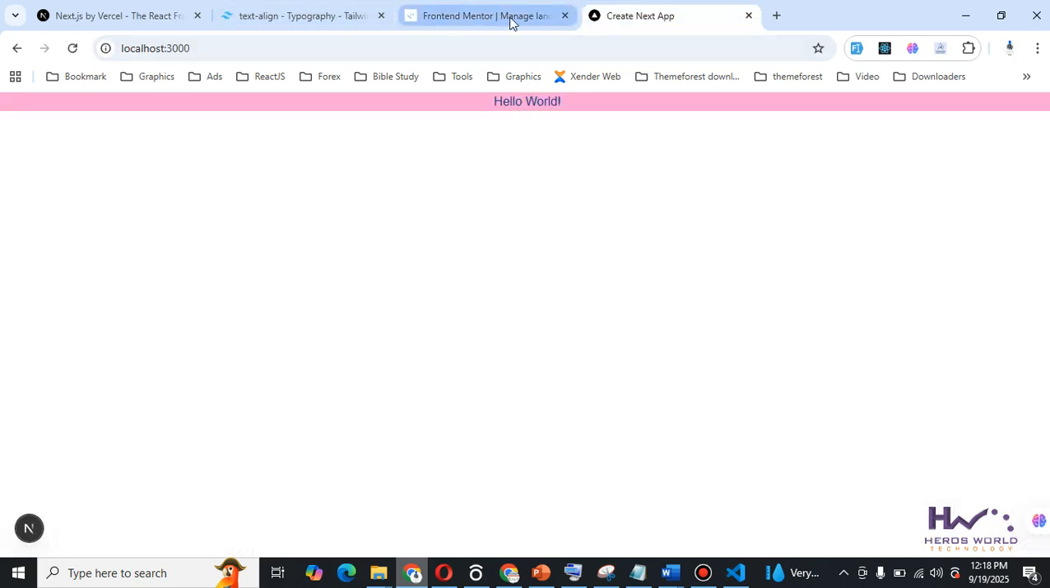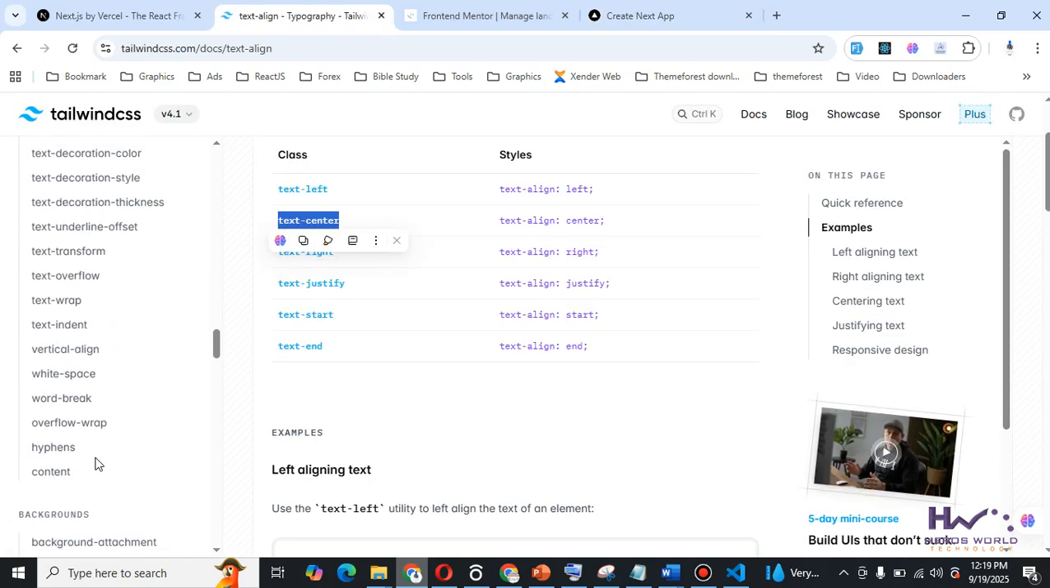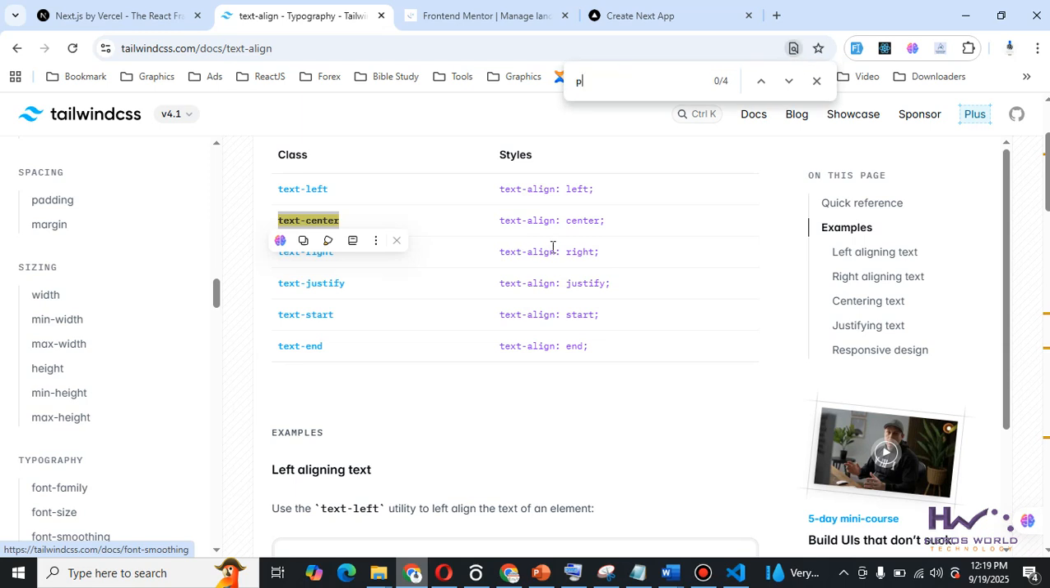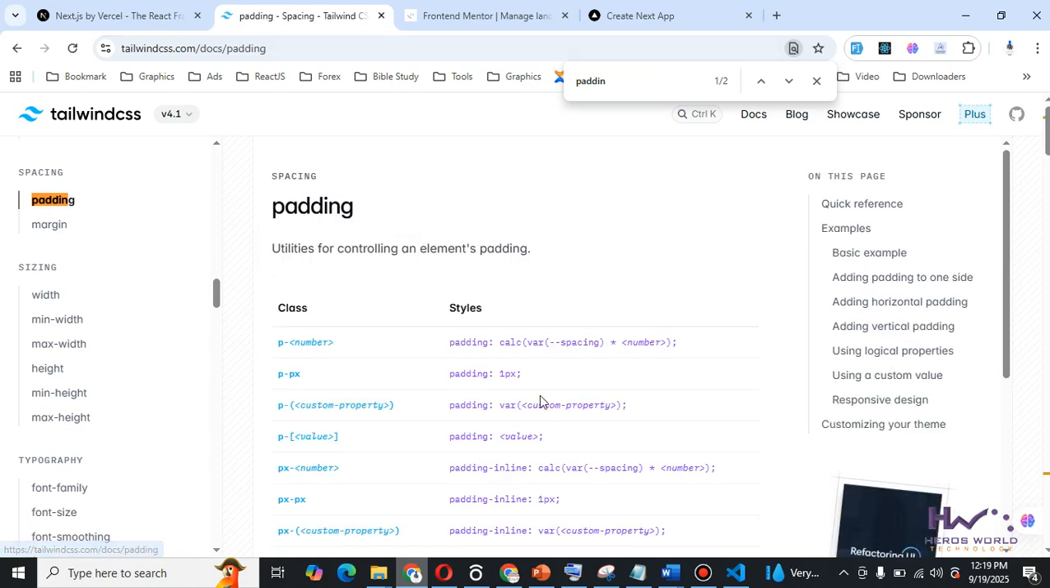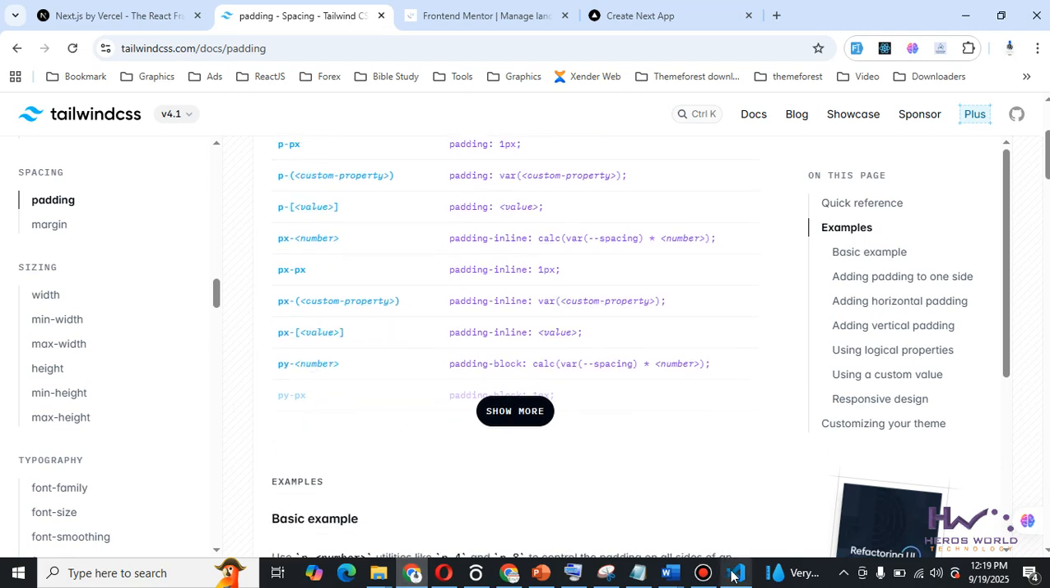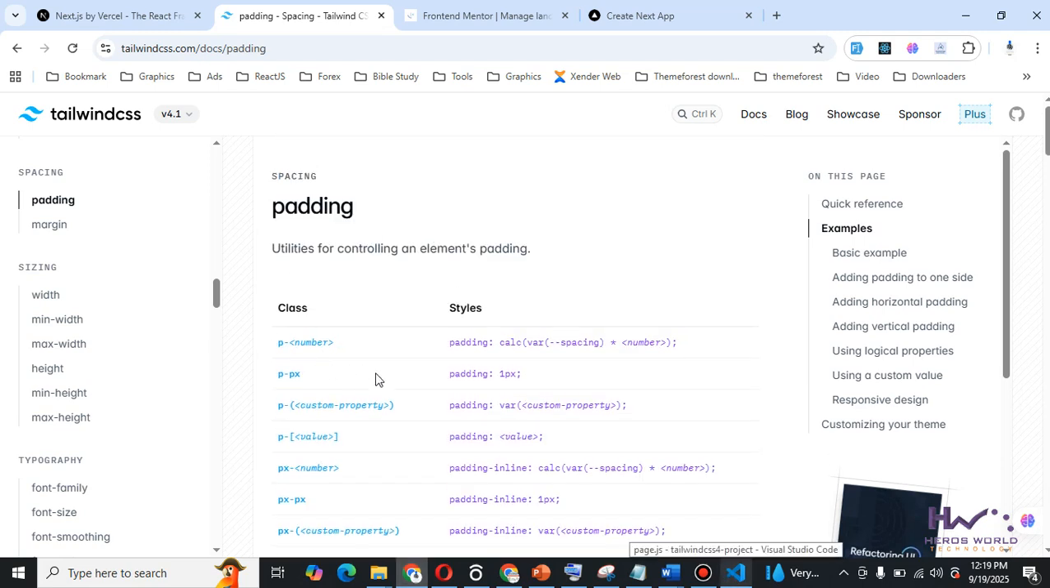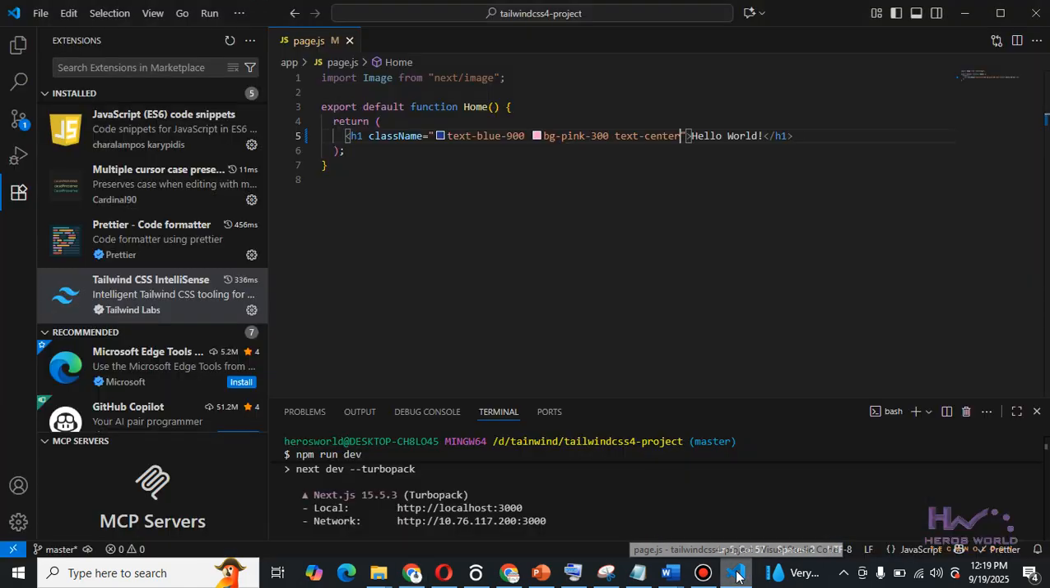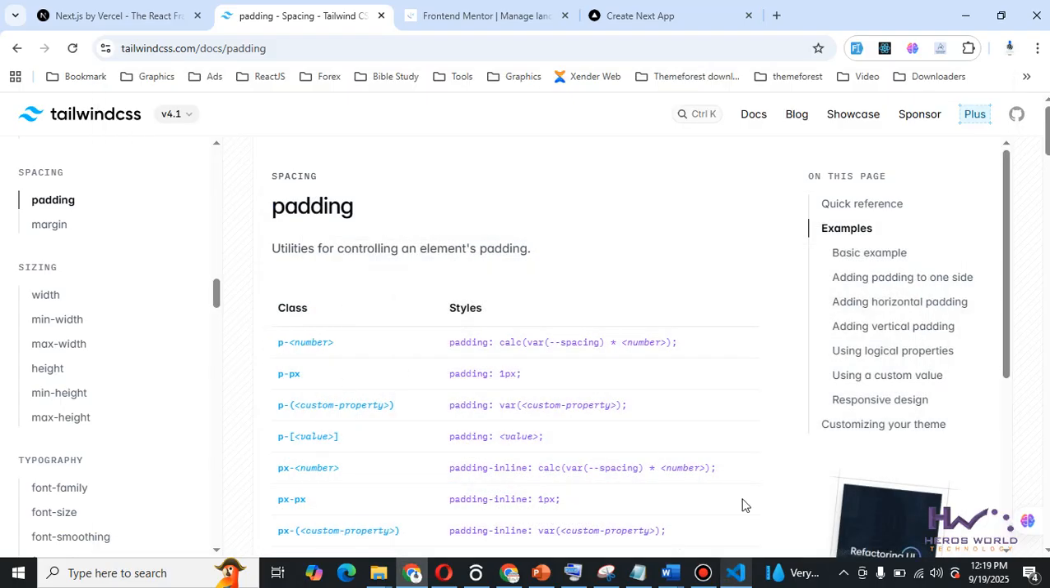If I want some padding, if you go over to the documentation, you could see padding there. So you just press Control F to find padding. I always love to use Control F. So if you don't know what to do, just go over and then use Control F to find the specific thing that you're looking for. So I can use padding with any number. Let's add a padding to the top, left, right, and bottom. That's padding everywhere. That is going to be p dash, then you put your number there.